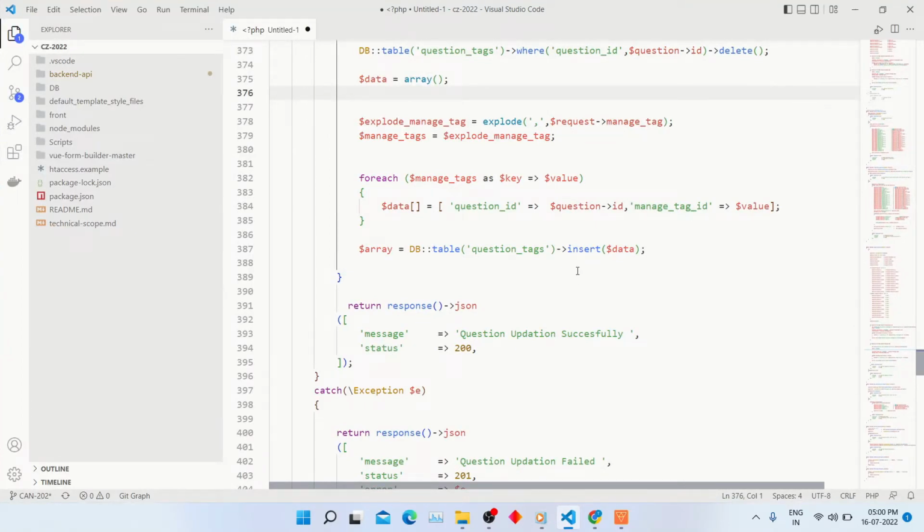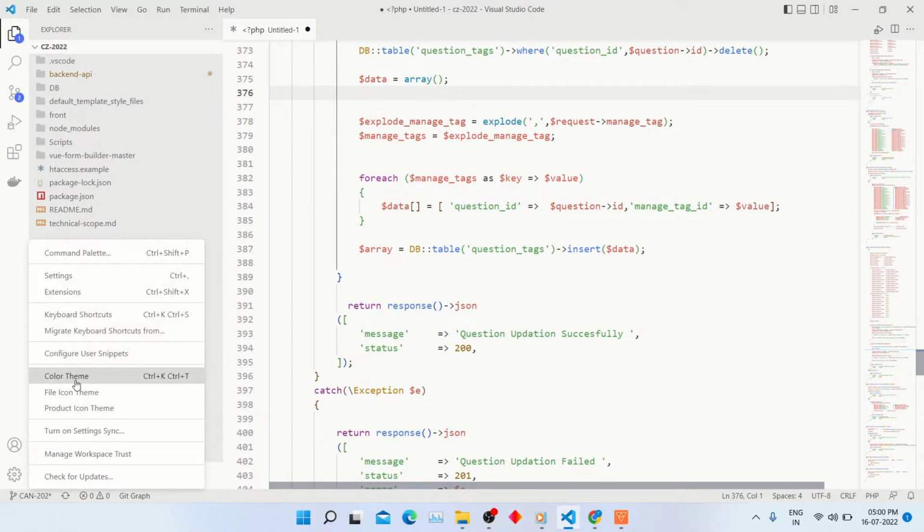Today I'm going to teach you how to change Visual Studio color theme. So let's start. Here you can see the theme color is very light and it is affecting eyes. To change this theme, we have to click on this gear icon and select color theme option.